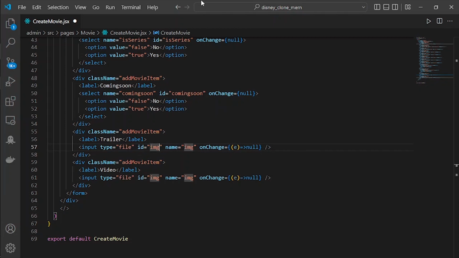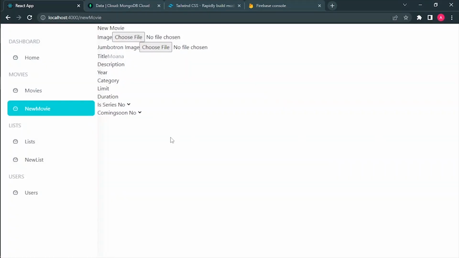For the ID is going to be trailer, and also for the name is going to be trailer. For the video, same, it will just be video, and for the name is going to be video. Let's save it and see how it looks here.